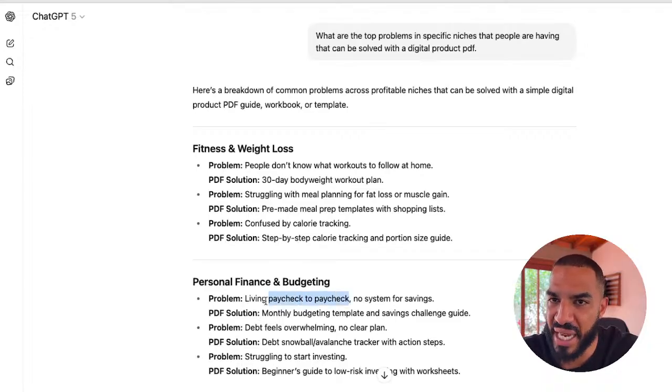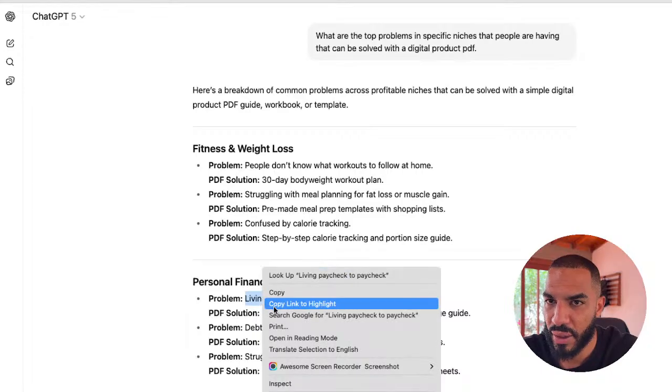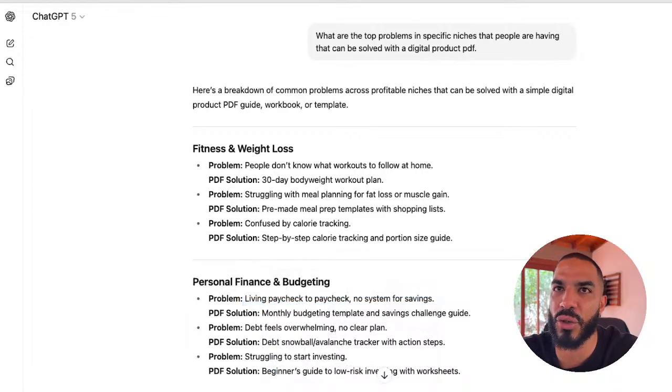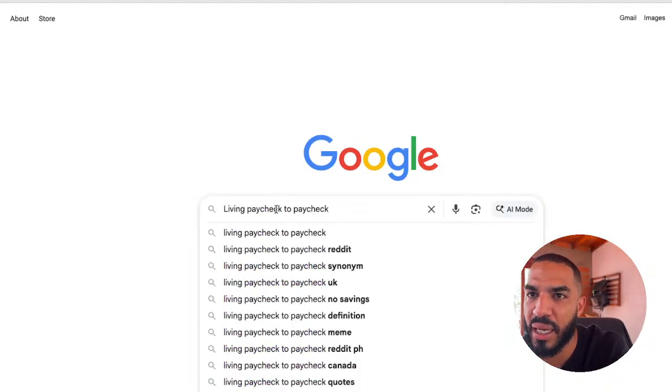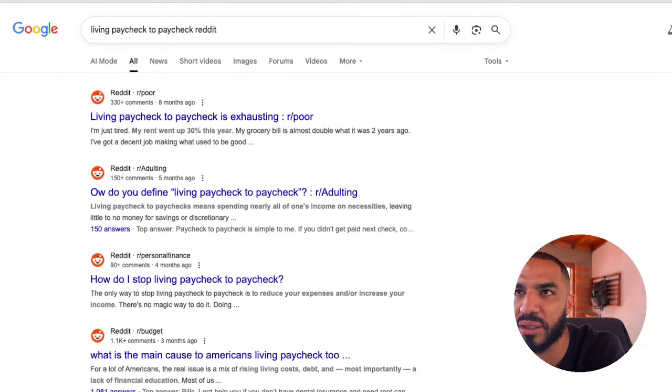Let's do this one, living paycheck to paycheck. I'm gonna just use that right there because that's a huge problem, right? I'm gonna go to Google, and this is gonna blow your minds. I'm gonna put in living paycheck to paycheck, then I'm gonna put in Reddit, right? It's already being searched, right?